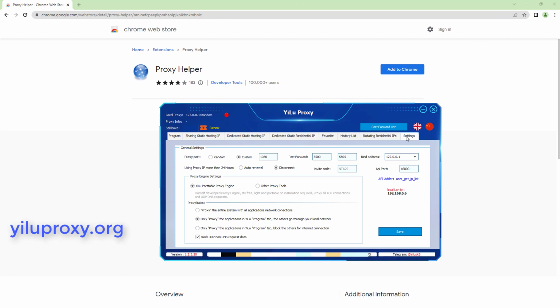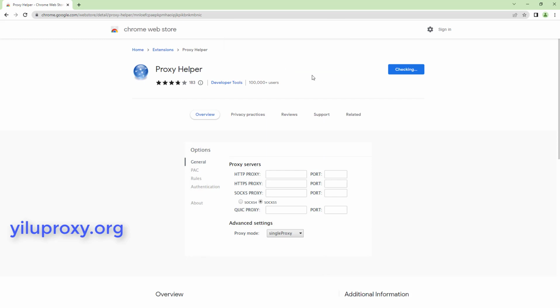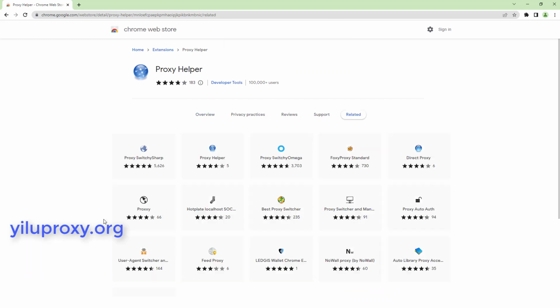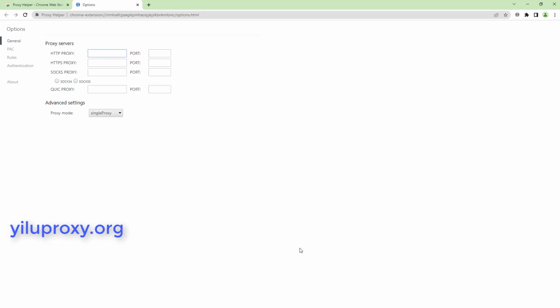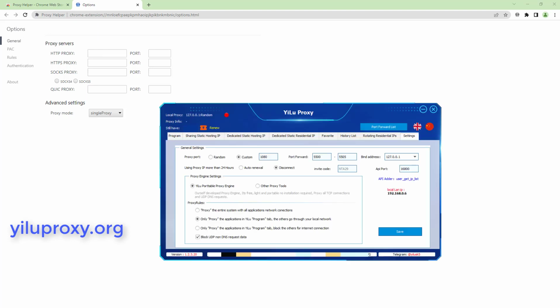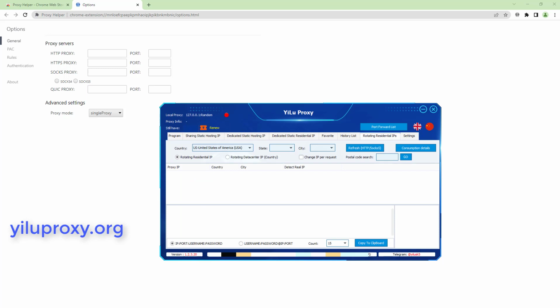Firstly, configure YiLuProxy settings as shown in the video. Then install the Proxy Helper extension in the Google Chrome browser. Then set up the proxy. Forward proxy IPs to ports.